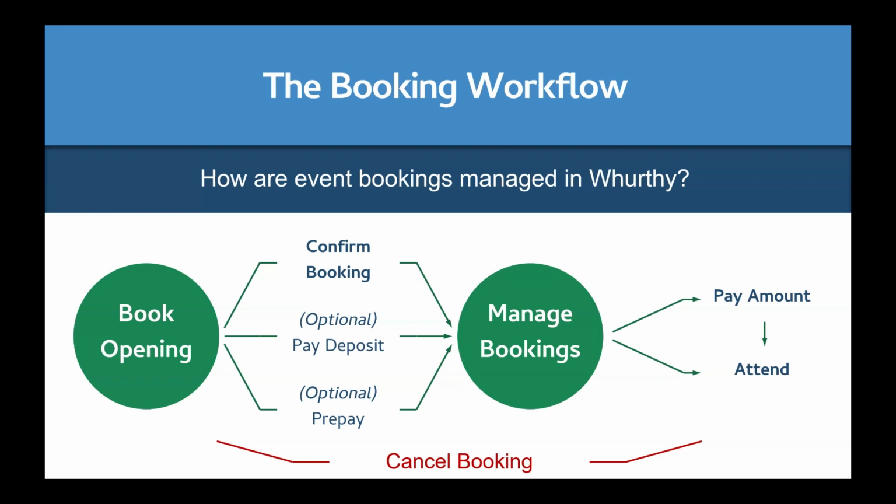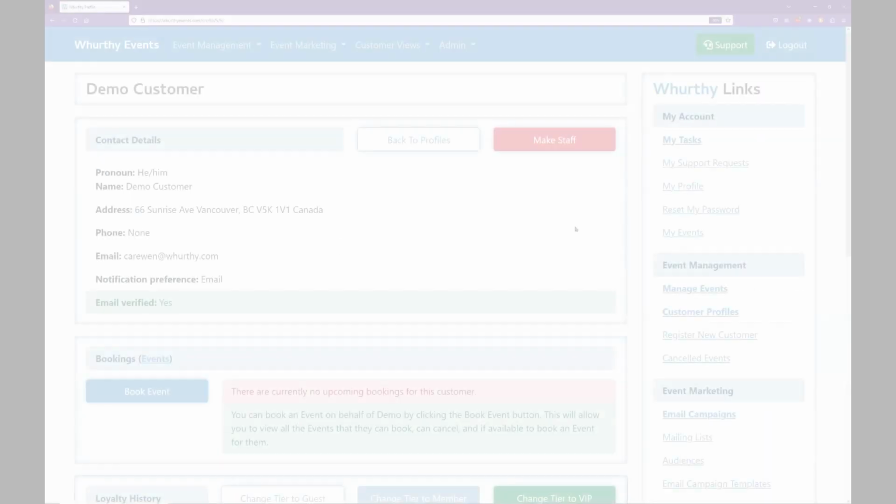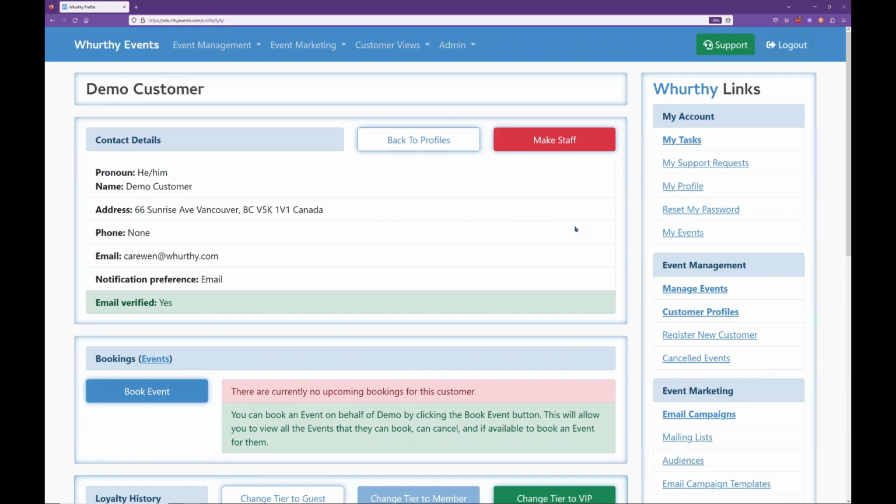Now let's take a look. We're going to jump into the staff experience and see how this actually looks. So in the previous video, we looked at how to find customer profiles, search customer profiles, and then be able to navigate to an individual customer's profile.